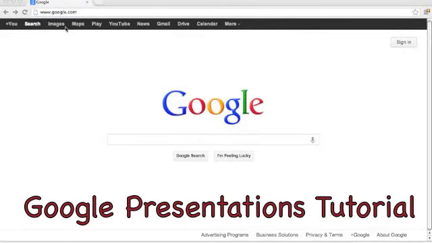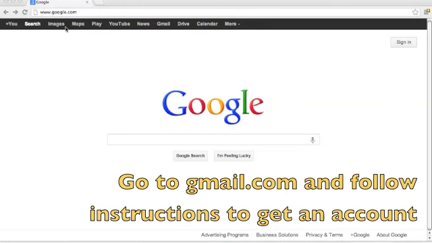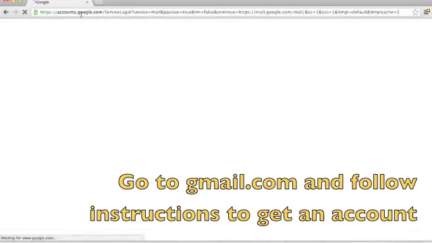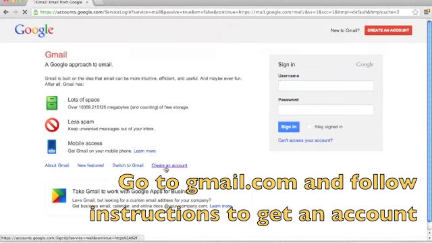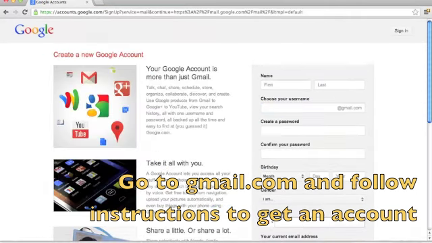Hi, today you're going to learn how to create a Google presentation. The first thing that you'll need to do is to get a Gmail account. You can do that by going to gmail.com, clicking on Create an Account, following instructions to create your account, and then going to your Gmail account from which the tutorial will pick up.